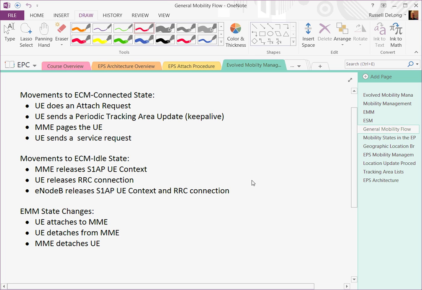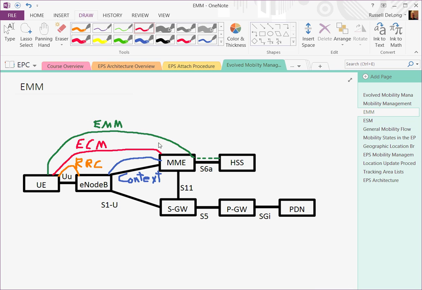Alright, so EMM state changes: the user registering with the MME, the user deregistering with the MME, and the MME detaching the UE. So, a simple example of detaching the UE from the MME's perspective. We talked about periodic tracking area updates. Well, if the device stops sending periodic tracking area updates, so if the device does not update the network anymore, let's say the device is either out of coverage or turned off, eventually that'll time out and the MME will deregister the user, in which case he doesn't even have this green. He'll be deregistered at the green level here as well.